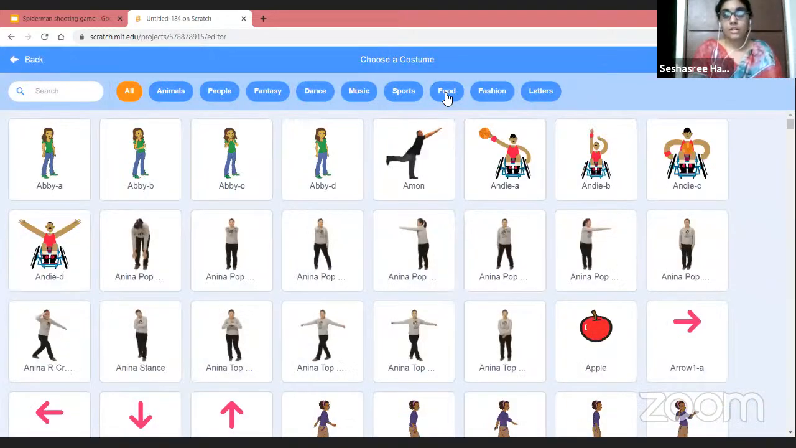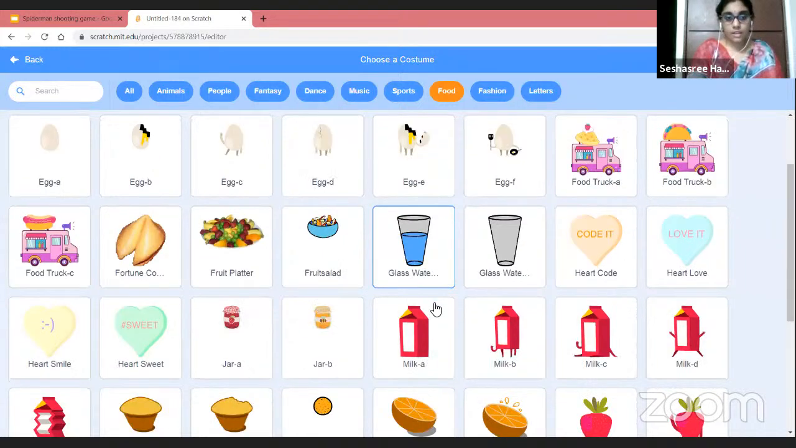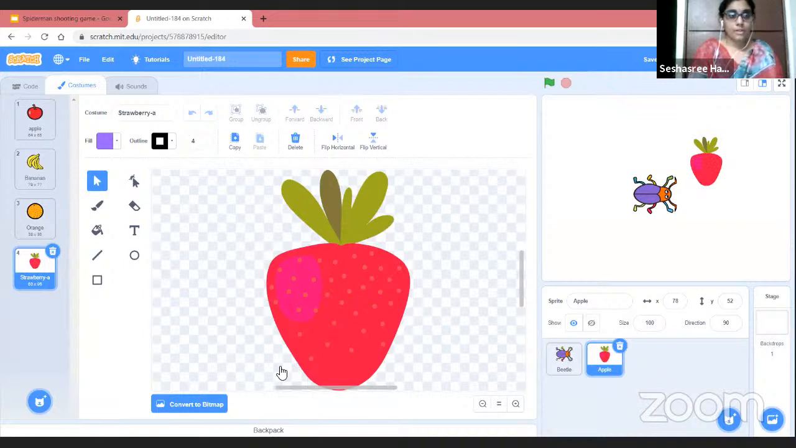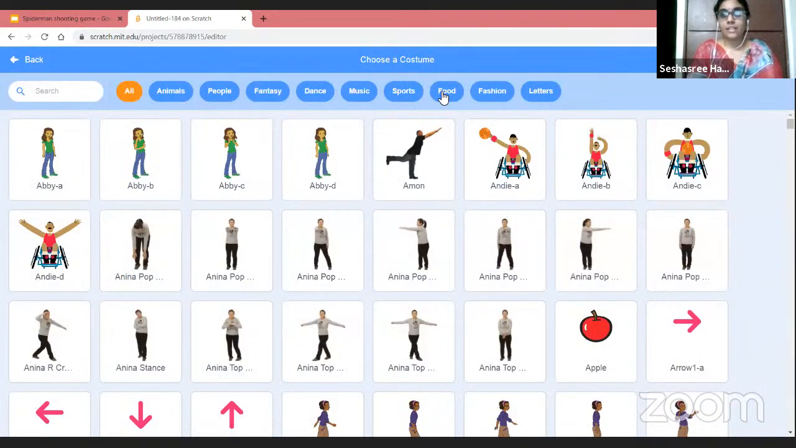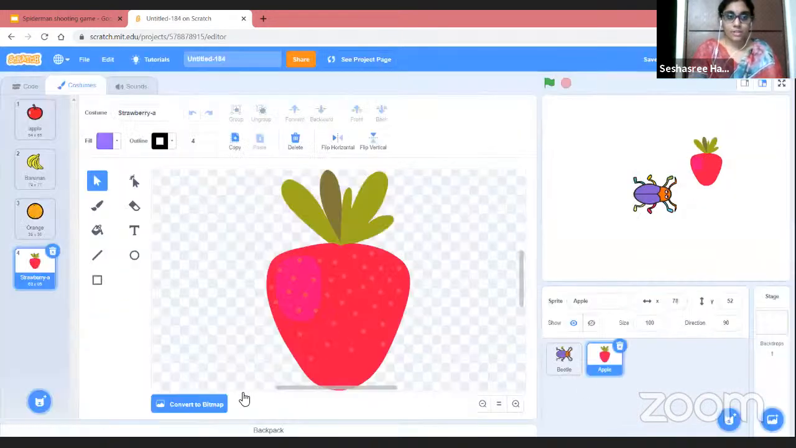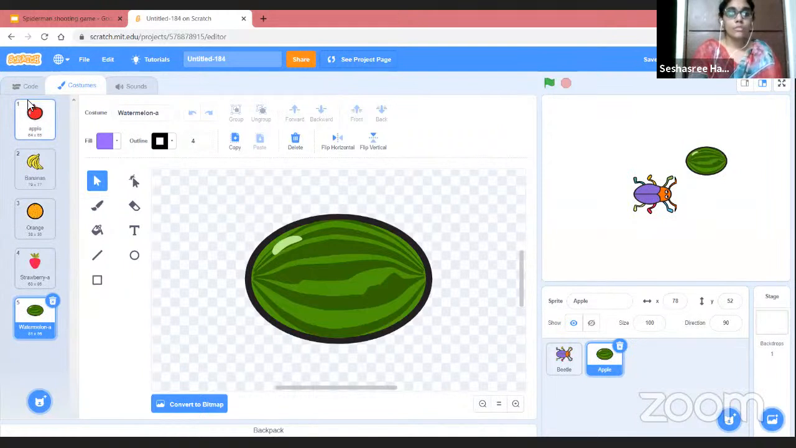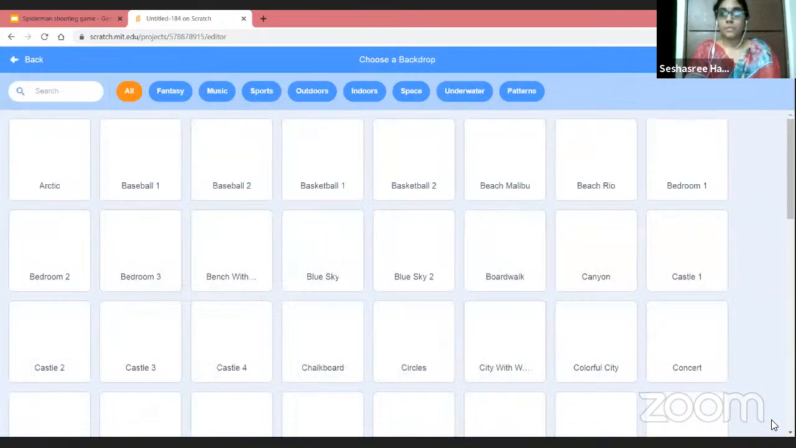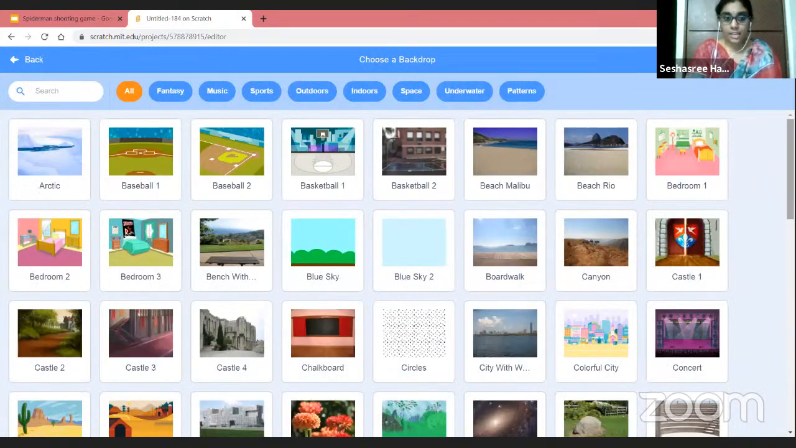Go to the fruit, and then let me take strawberry. Wow, let me also take a watermelon. Why leave the single watermelon over there? Here is the watermelon. So I have taken all the whole fruits. So instead of naming this the apple sprite, I change it to a fruit sprite. Fruits.